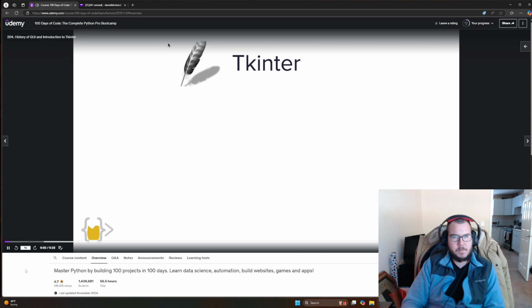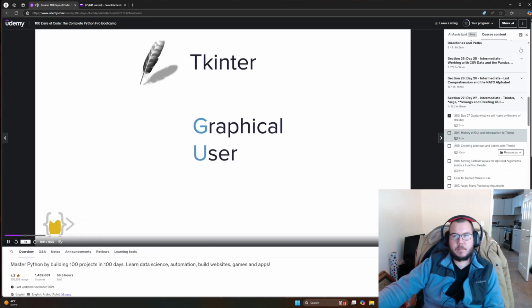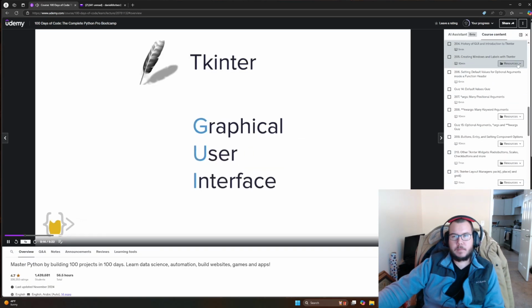The main goal in today's lessons is to learn about the tkinter module and see how we can use it to create graphical user interfaces, also known as a GUI or a GUI.